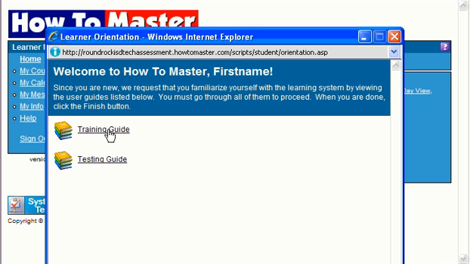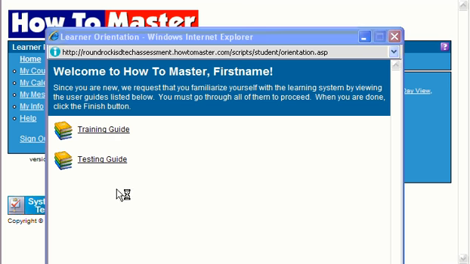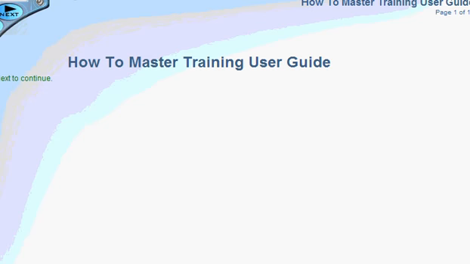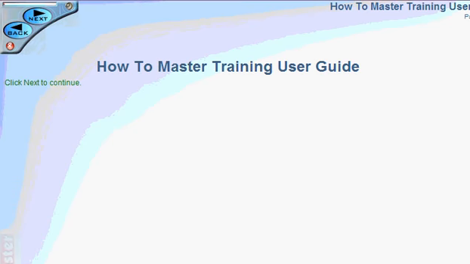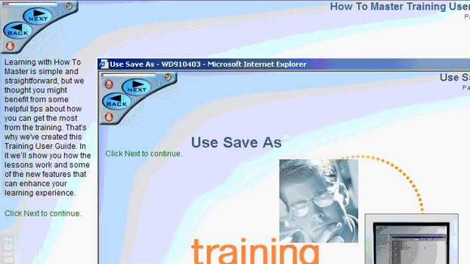So, first, the training guide. How to Master Training User Guide. It tells you click next to continue. If you look around on the screen, you'll find next. Then it tells you learning with How to Master is simple and straightforward, but we thought you might benefit from some helpful tips on how to get the most from the training. We're going to hit next.